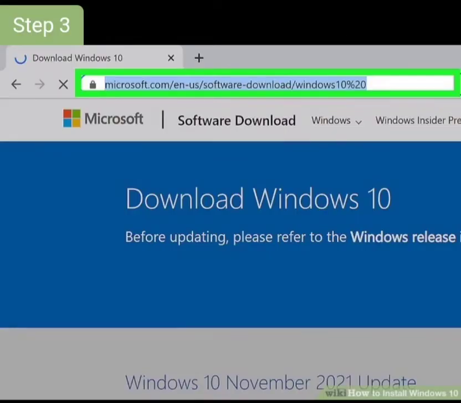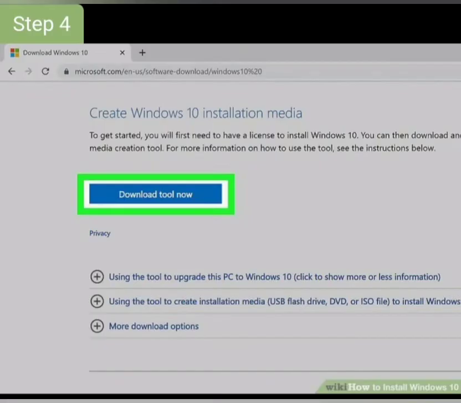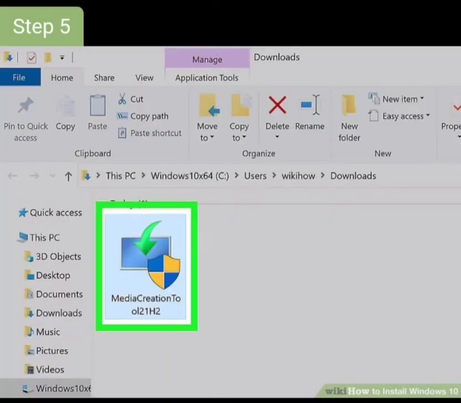Step 3. Go to www.microsoft.com/software-download. Then click Download Tool now. This downloads the media creation tool, which you will use to create your installation media. Then double-click the downloaded file. Its name begins with Media Creation Tool and ends with .exe. You'll find it in your default download folder, which is usually called Downloads.